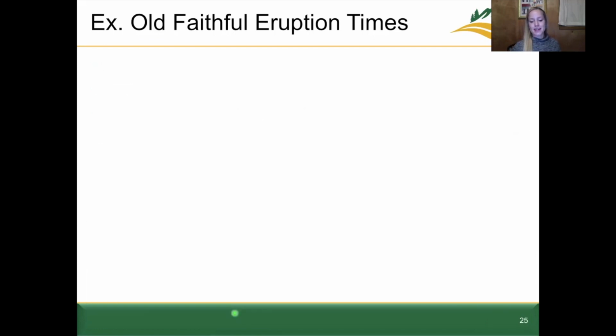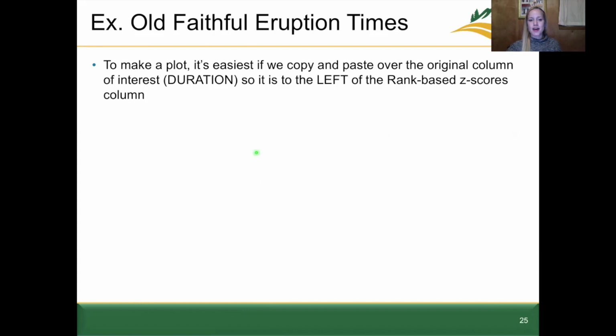Next, we're going to make a plot. Now, it's a little bit trickier because we have 250 data points. So let's talk through this. To make a plot, it is easiest if we copy and paste over the original data of interest, so that duration column. The original data of interest is our X values. So Excel really works best if we have our X data right next to our Y data. So we want these duration values as the X data, then the Y data are those rank-based z-scores that we just set up to calculate in Excel.